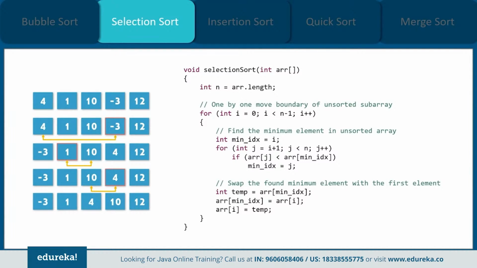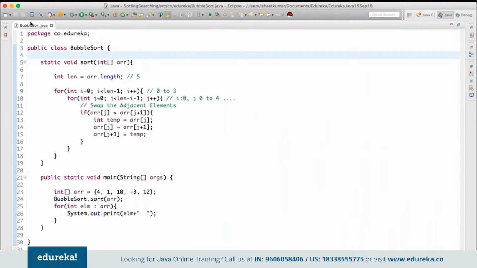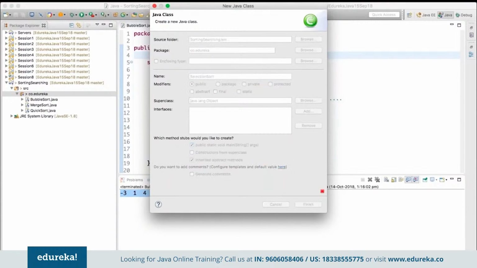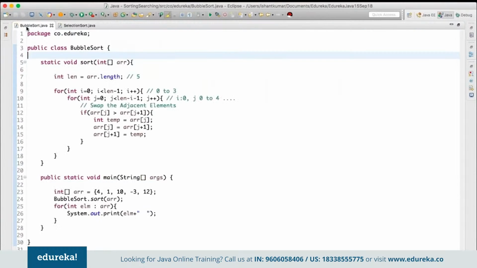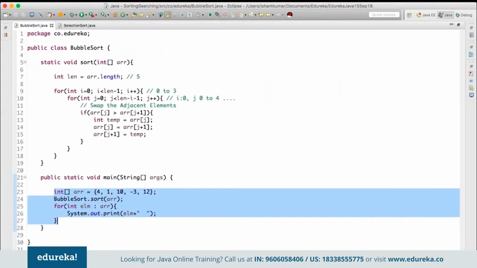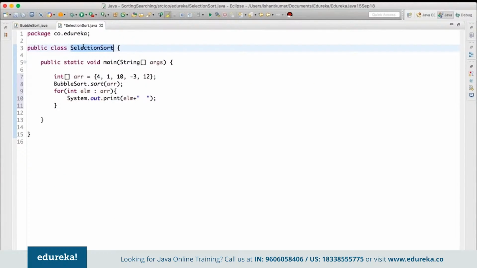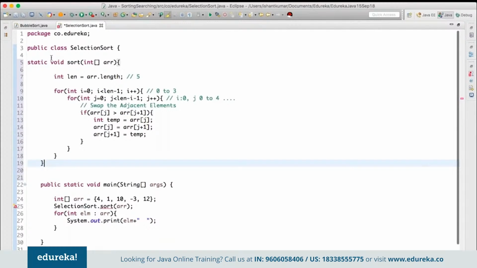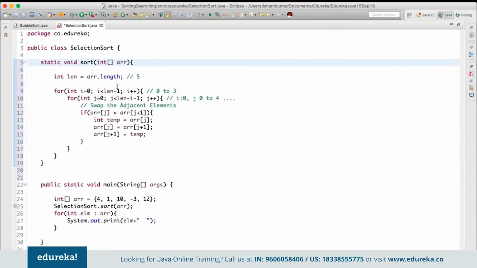The way we did bubble sort, I'm going to create a new class here. Let us say this is selection sort with the main method. We'll take the same use case. Instead of bubble sort, we'll have selection sort. I'll create a similar sort method, so let me copy this. We'll have a similar method where we're going to sort the data, right? The structure begins in the same way. We need to iterate over the same structure: we're going to iterate from 0 to length minus 1.